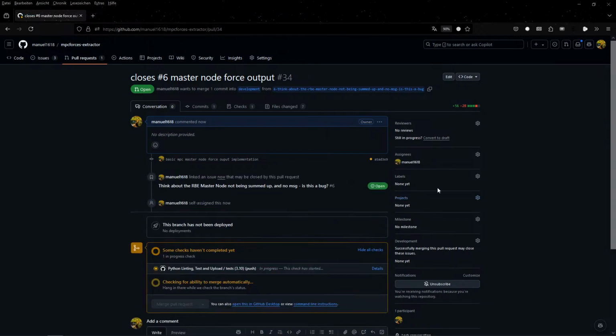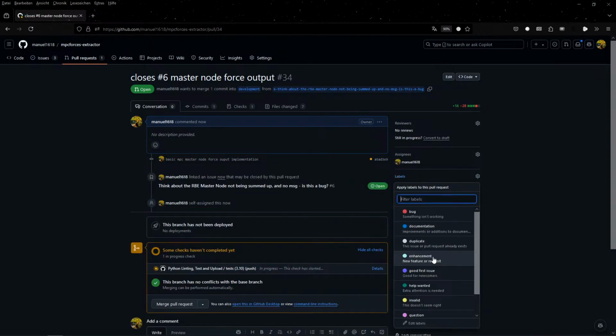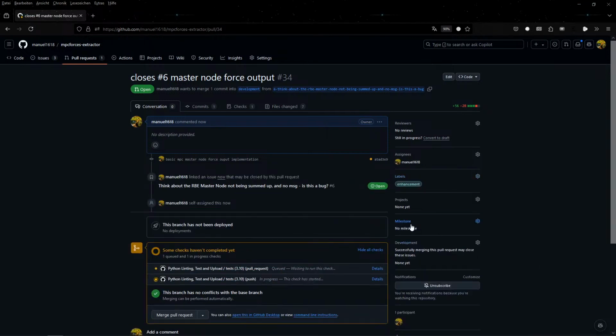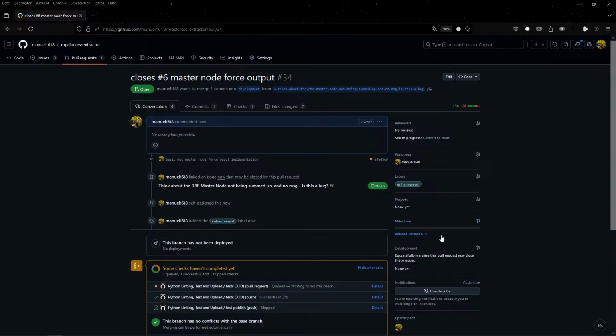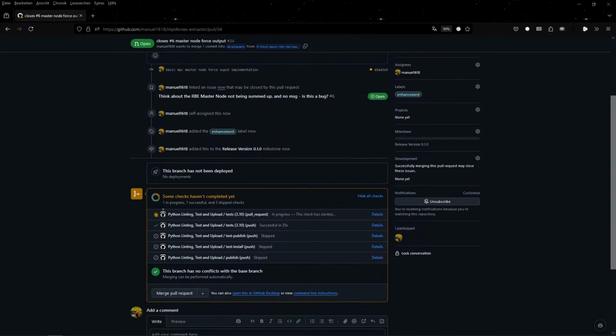Let's assign ourselves. Label would be, I think, an enhancement. Then let's also add a new milestone, because now I'm working towards a release 0.1 and all those fancy things here. That's really new. I like it pretty much because this is now some GitHub actions which are being done, and you can see there's many of them.